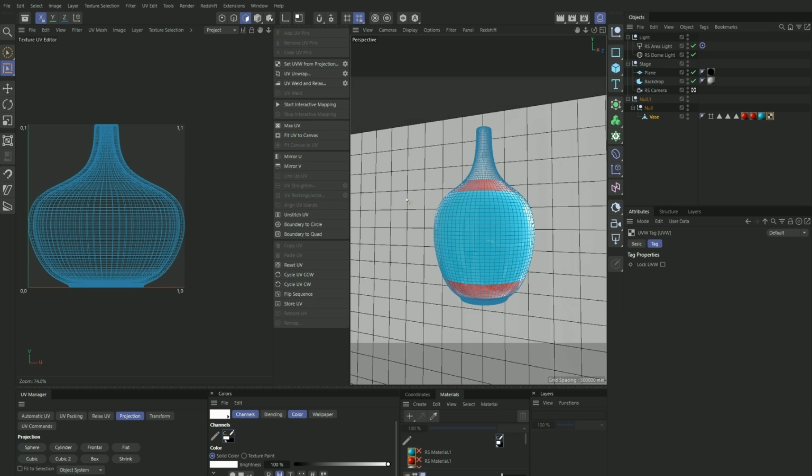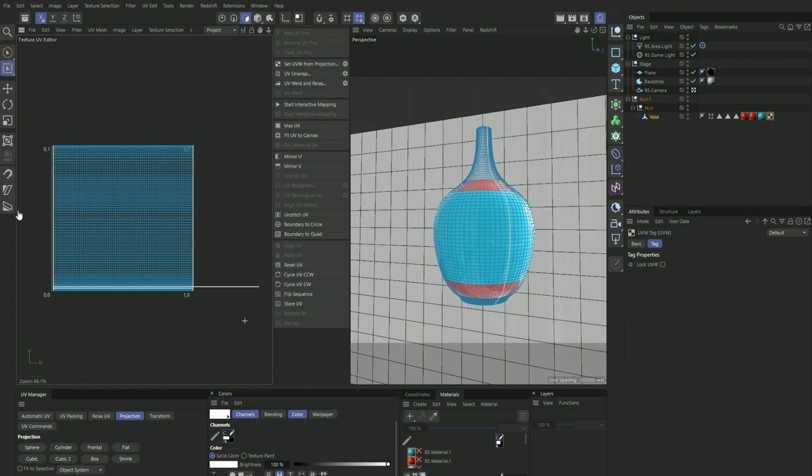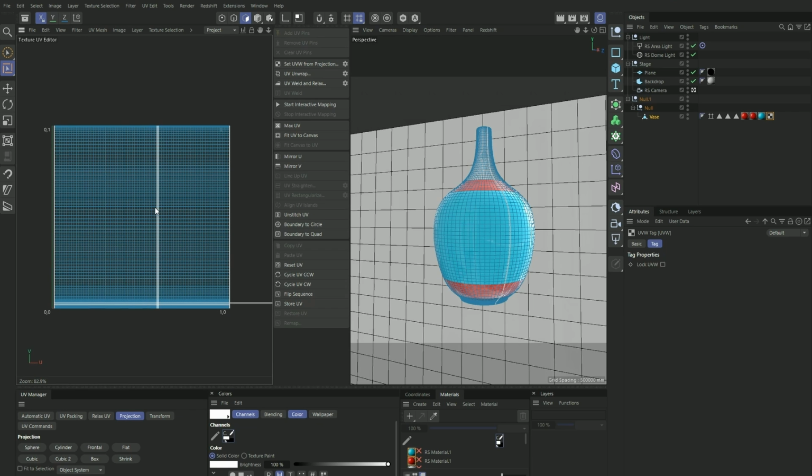With a cylindrical object like this, we want to first try to use the cylinder projection tool under UV Manager. So I'm going to click this and see what happens. And as you can see, it's unwrapped the cylinder into a flat plane on our UV map.